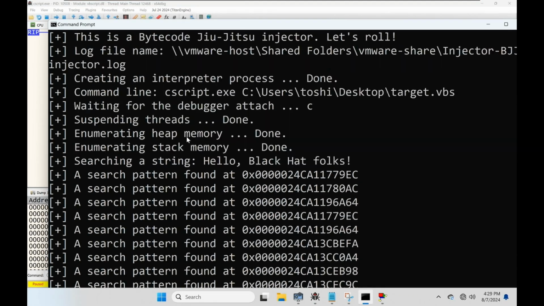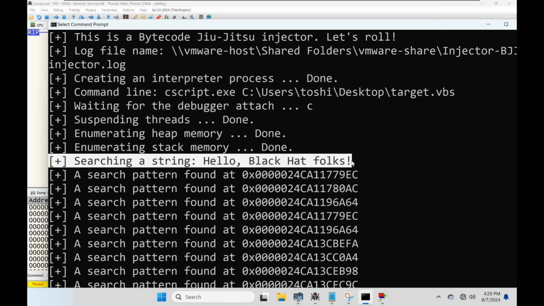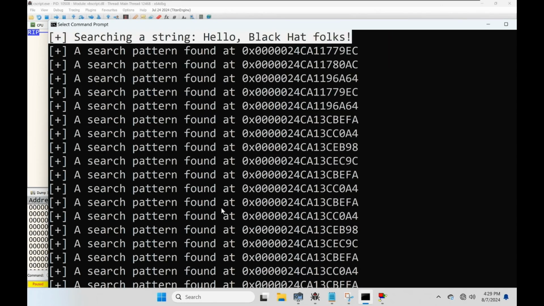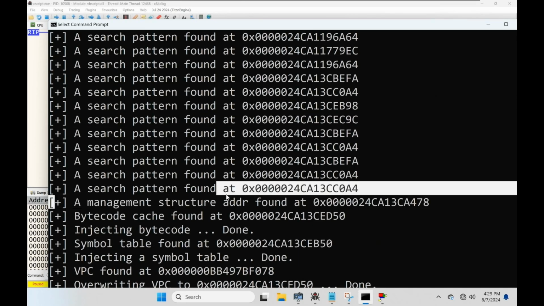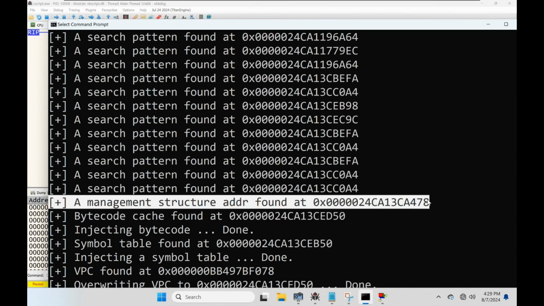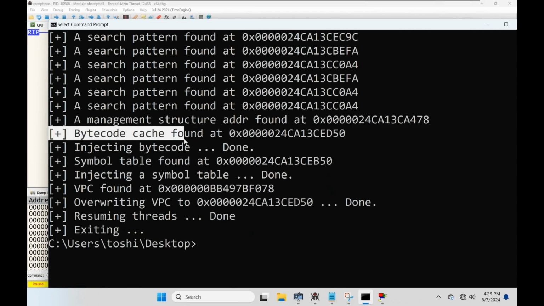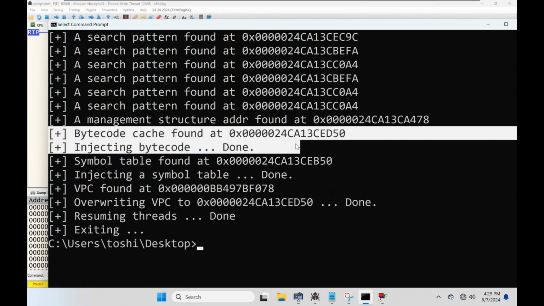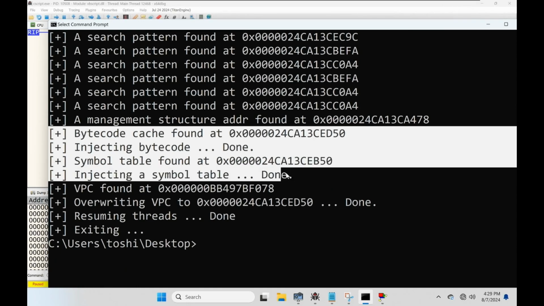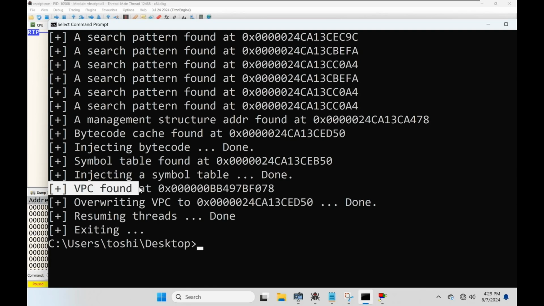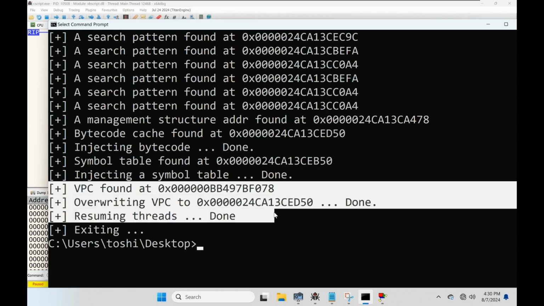So the injector then looks for a characteristic variable, the greeting message this time, and discovers the management structure by backtracking from it. Using this, it then finds the location of bytecode and symbol tables and injects the malicious ones into there. Finally, it overrides the VPC and resumes the execution to force the interpreter to execute the injected bytecode.